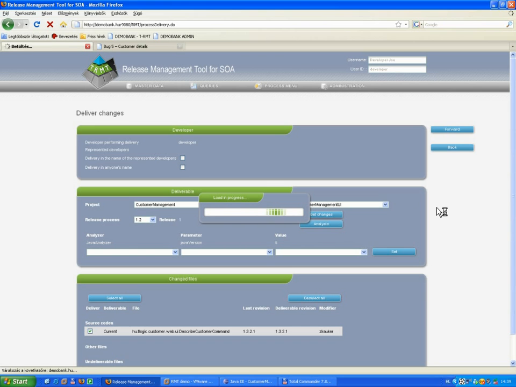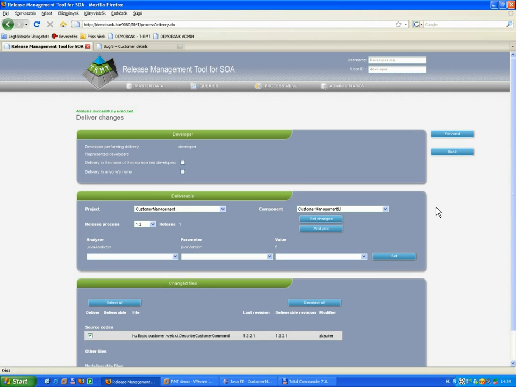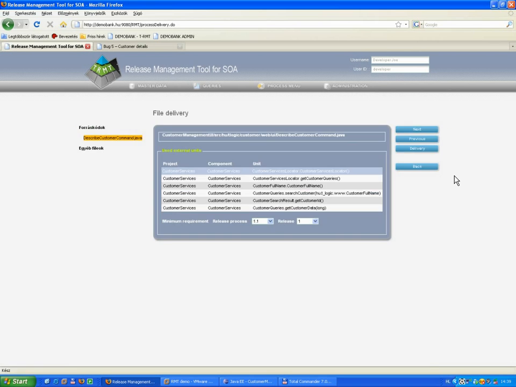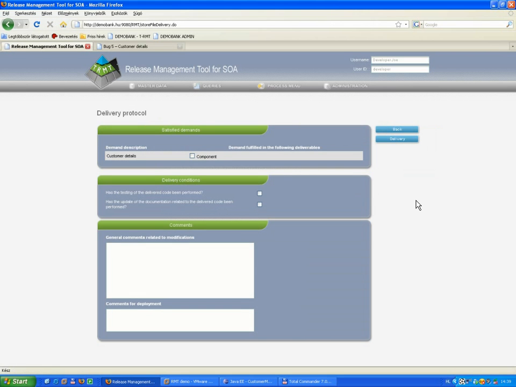Following this, the developer declares that the customer details demand has been fulfilled in this component. So, the error described in the demand has been fixed. She also declares that the testing of the code has been performed, respectively, that the necessary documentation has been written.